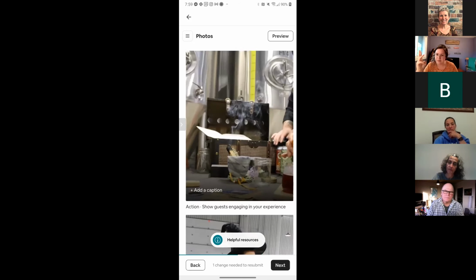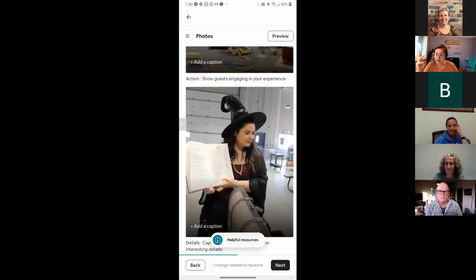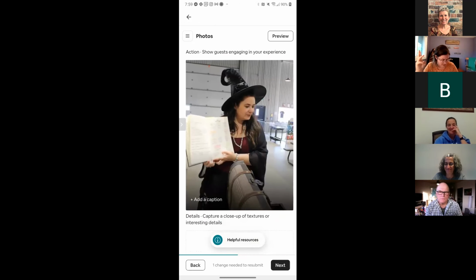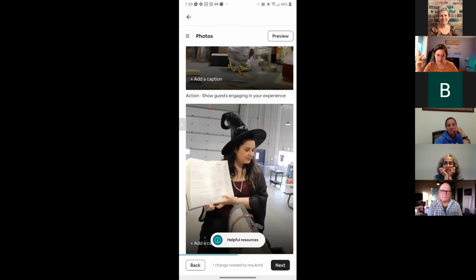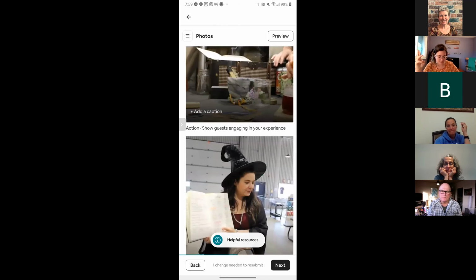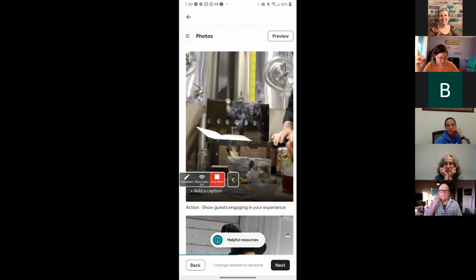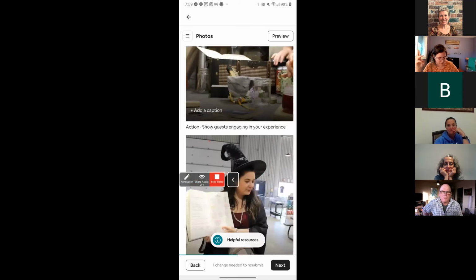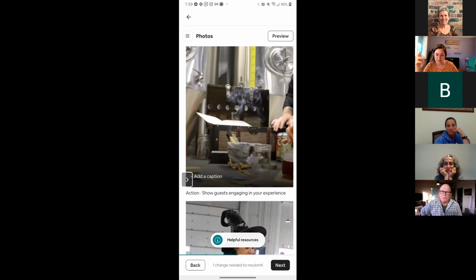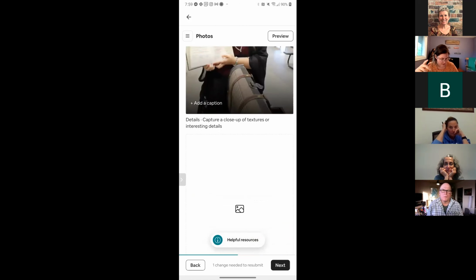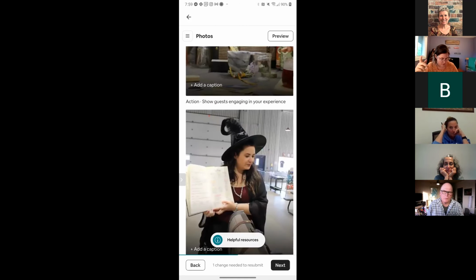To be honest, I'm surprised that this one worked as the action photo of my guests engaging, but I'll take it. This next one, details, capture up close. Oh, okay, so something's going on here. It's a little glitched. These photos are backwards. So this photo here is the one that I put in for the textures because it's got the smoke. It's a little bit more up close there. And then the showing guests engaging with your experience.